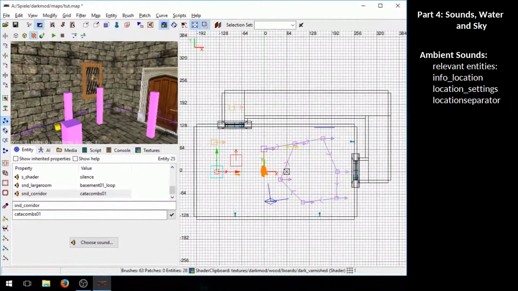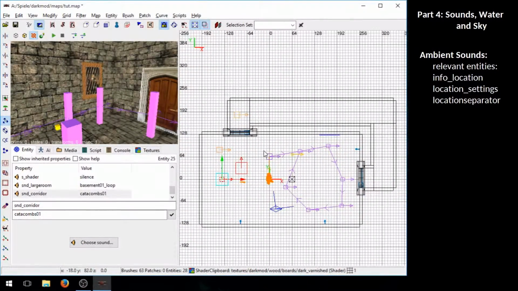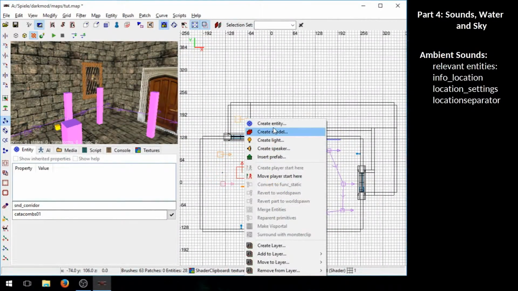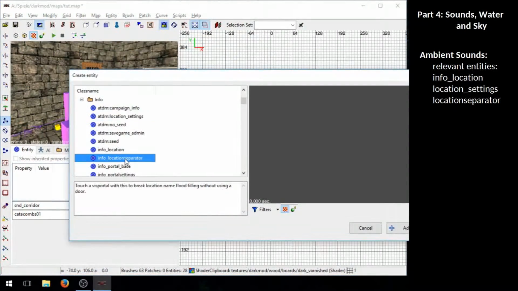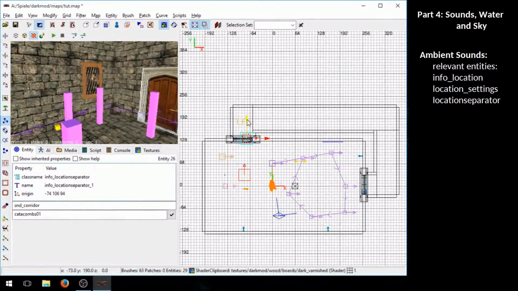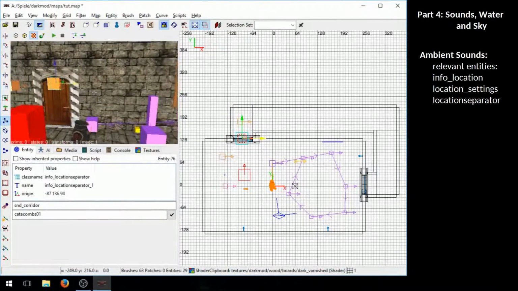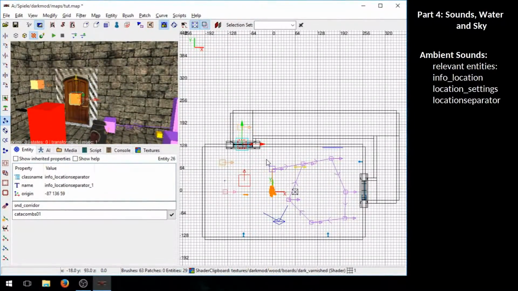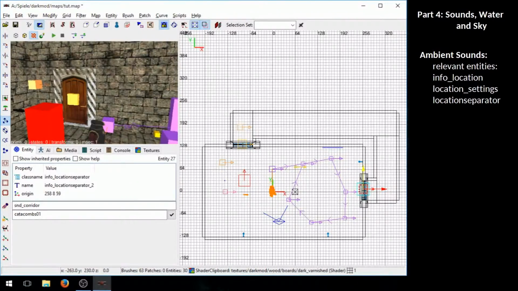So the last thing that needs to be done is to separate these areas. For this we also need special entities, info location separator. And we need to place one in the one door where there's something separating the areas, and then another one also in the other door.